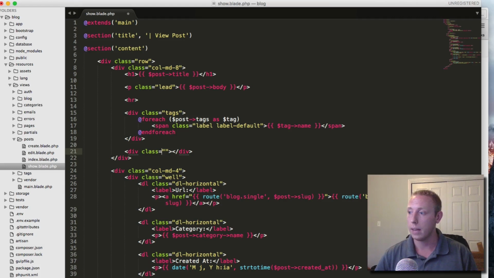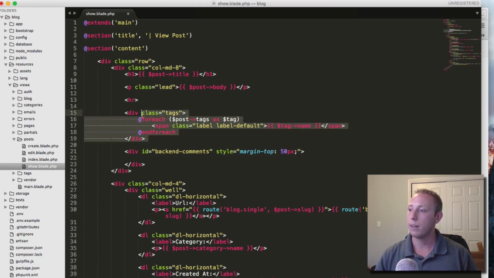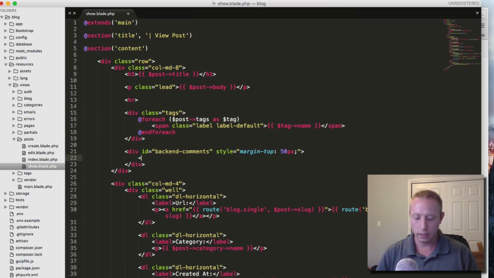So we're going to give it an ID actually instead of a class, and we're going to call it backend comments. And we're going to wrap all this in a div. Okay, and then let's just give this a margin top of 50 pixels, like that, just to kind of separate it from the tags right here. Then let's go ahead and give it a heading that's going to say comments.